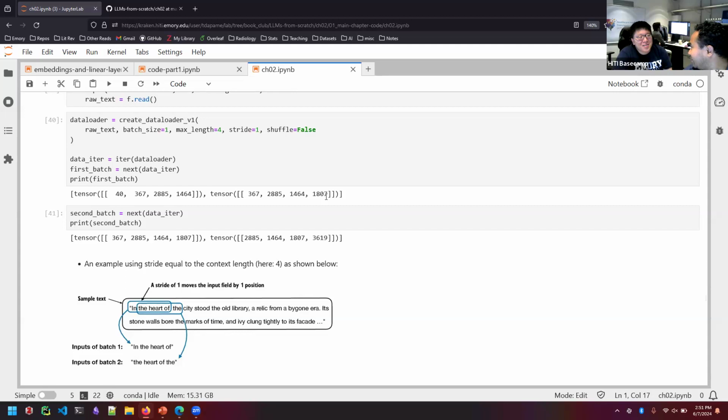Sorry, what did I say? Is the sliding window stride? Oh, sorry, stride. Of 4, it's 1807. Okay.